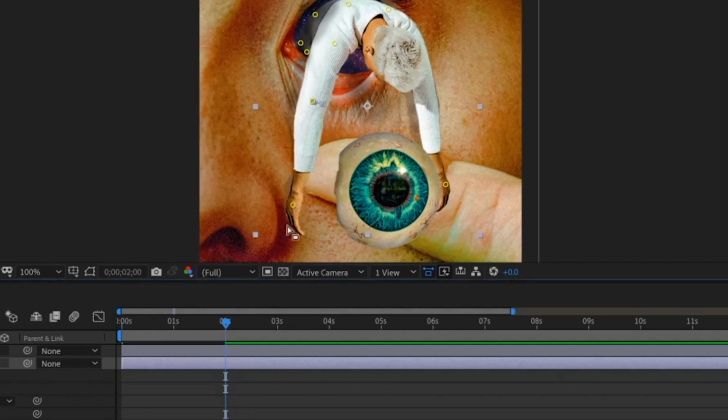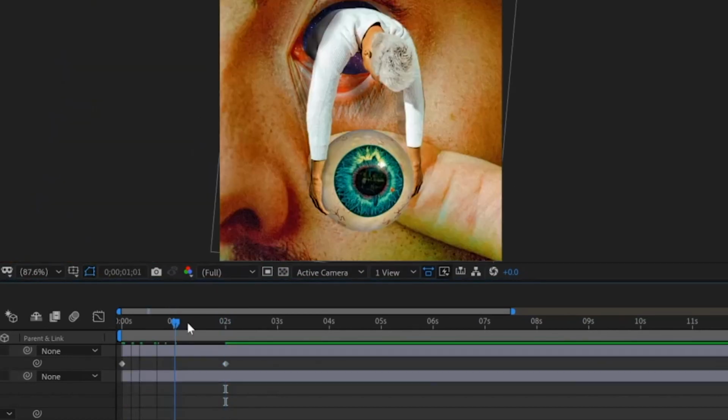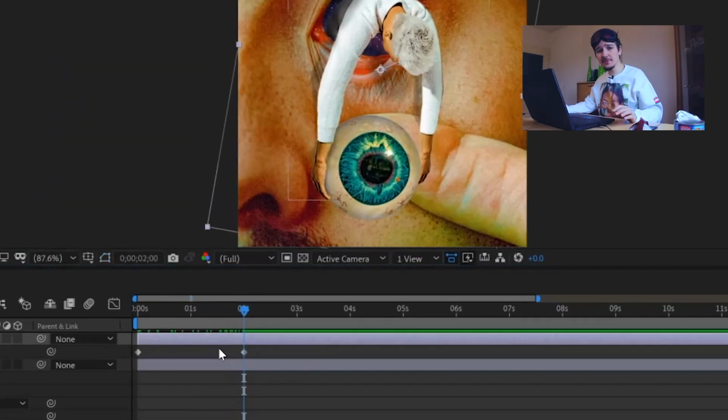So let me just show this to you. Boom, I move the hand here to the left, and I'm going to move the eyeball, and also I'm going to move the other hand. And what basically is going to happen, After Effects now remembers that on second number 0, the hands and the eye were here. But on second number 2, the hands and the eye are on the left, and After Effects will automatically animate it from left to the right, from second number 0 to second number 2.